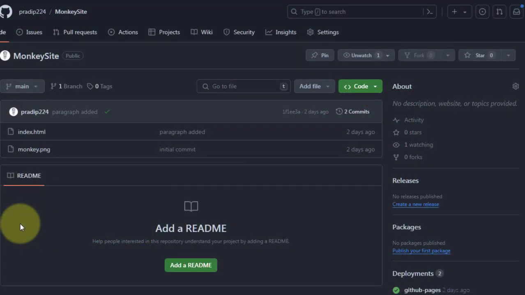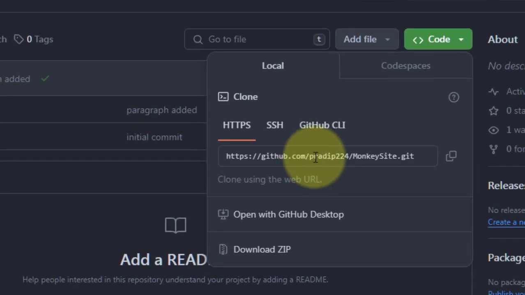So here we're on the GitHub repository called monkey site, and let's now see how we can copy or clone that project into our local machine. So for this we have to click on this green button, and here we have this URL of this repository. So we have to copy this.